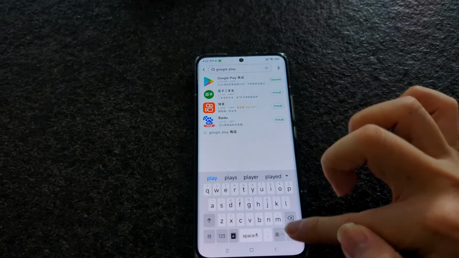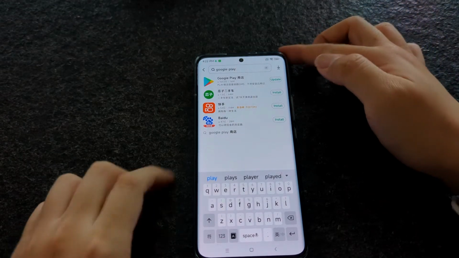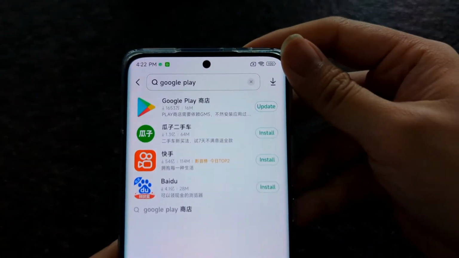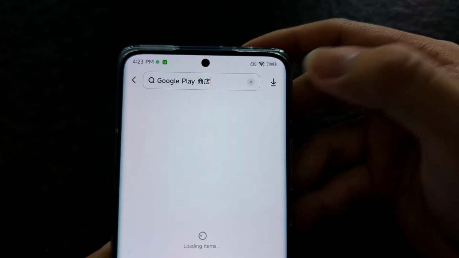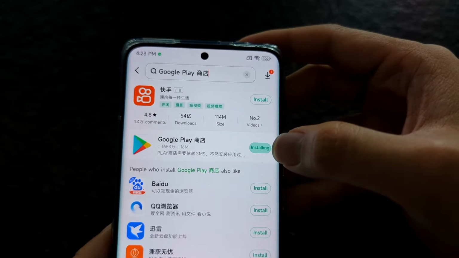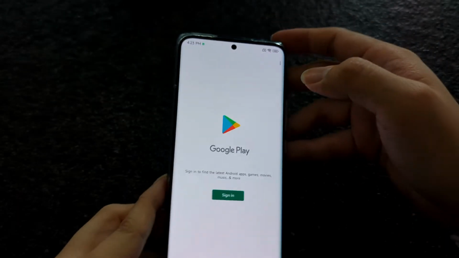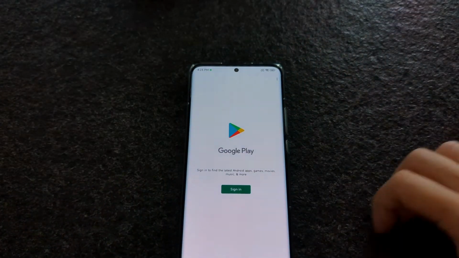Play. Okay, you saw this? Google Play. Let me bring it up a little bit nearer. Google Play. Up. There. Okay, it's installing right now. So let's open.